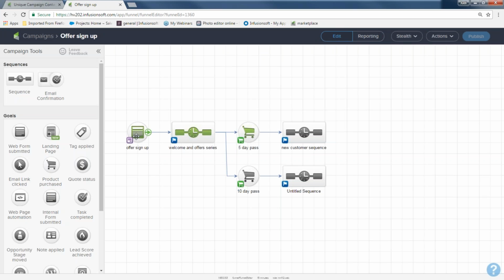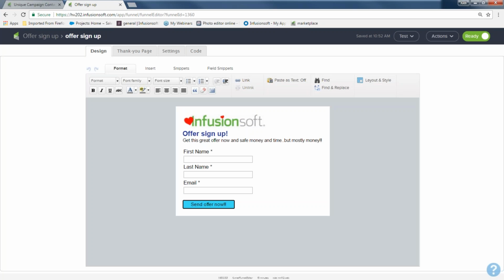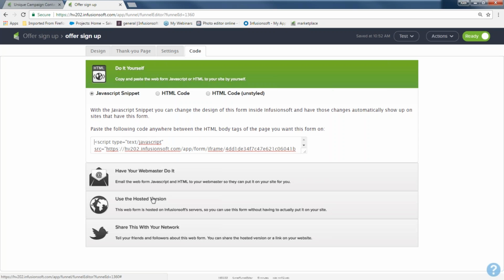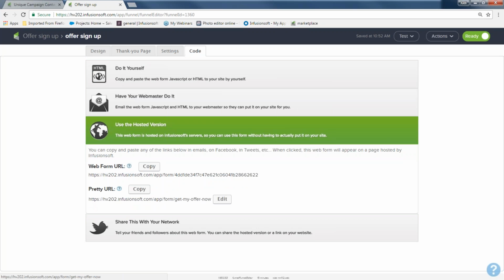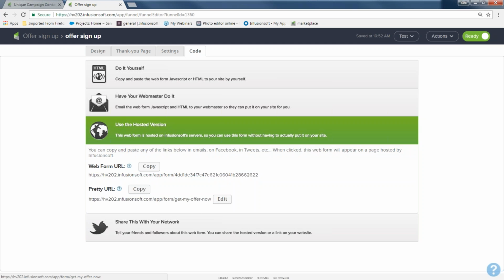I'm going to go back into edit, and now I need to get that URL. So this isn't a Facebook ad. This is just posting on Facebook. Code, use hosted version, and I'm going to copy this URL. I like to copy it like this.